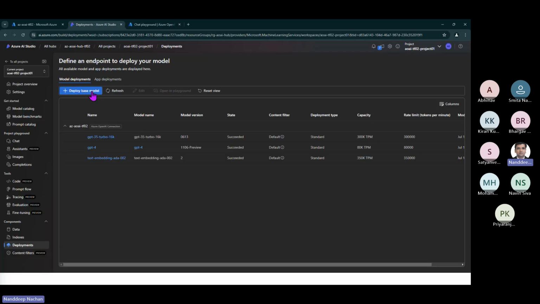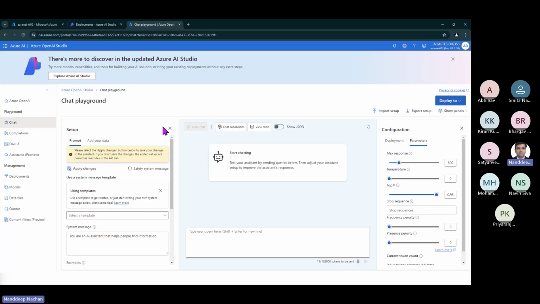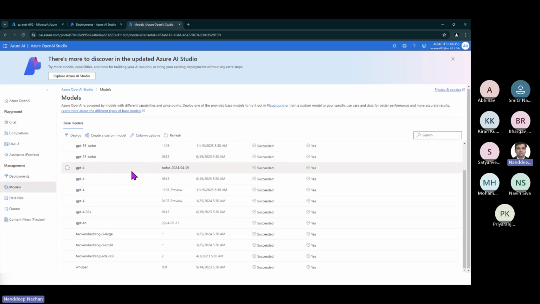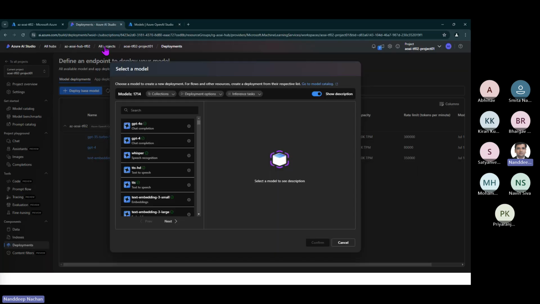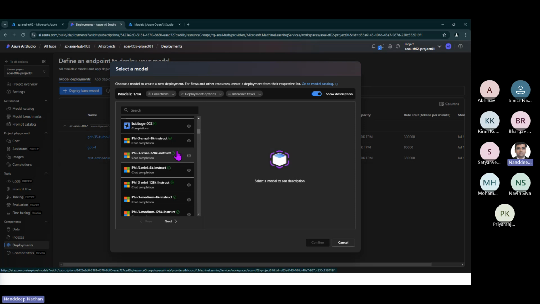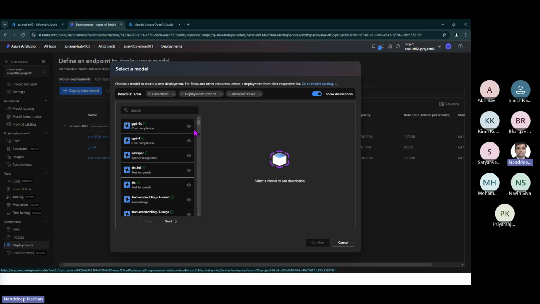But now when I go to deploy base model, you can see that in the Azure OpenAI Studio it was limited to the Azure OpenAI models which are available, for example, GPT models as well as a few of the embedding models. But now with Azure AI Studio, from here we can have connections to various provider models, including the ones available in Azure OpenAI itself, as well as the ones available from Microsoft Phi-3.